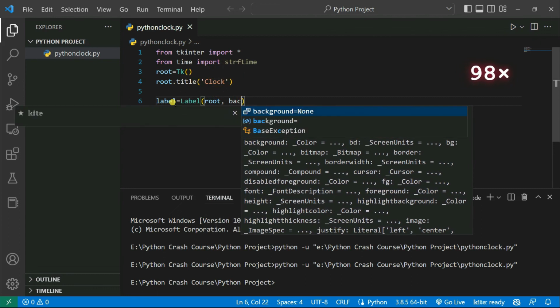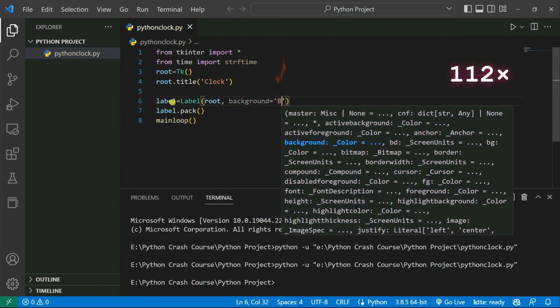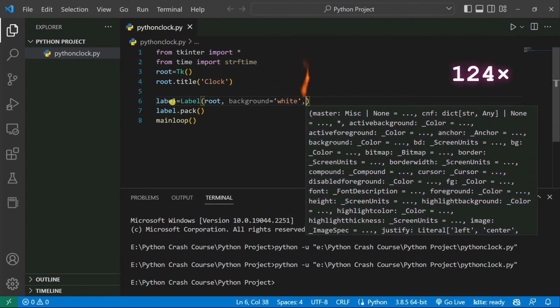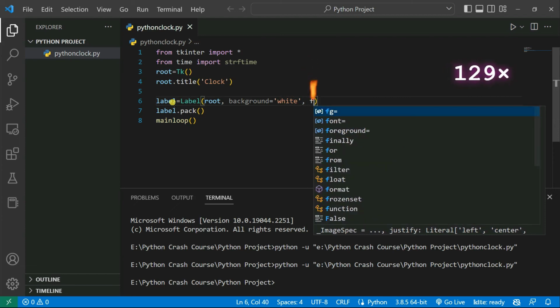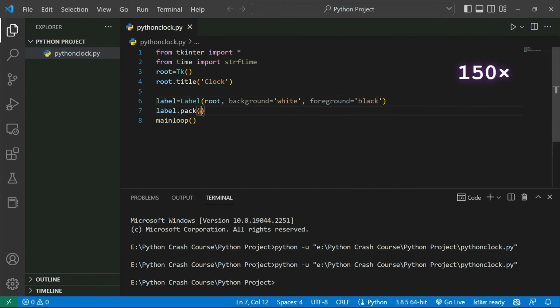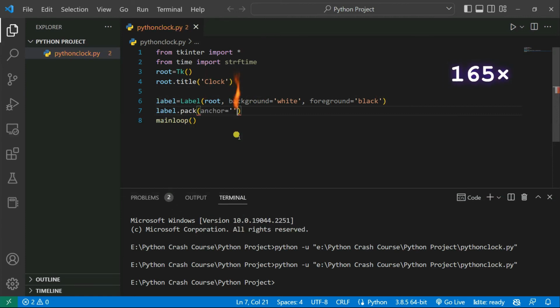Then you need to give one background. So let's say background, you can give a background color. Let's give the background color as, let's say, white. Now our text, which kind of text are you going to give here? So let's say foreground. Inside the foreground, you can use, let's say, white or black. Okay, let's say black. Now we're going to pack this label with anchor as center. That's in the center. So our anchor should be the center.